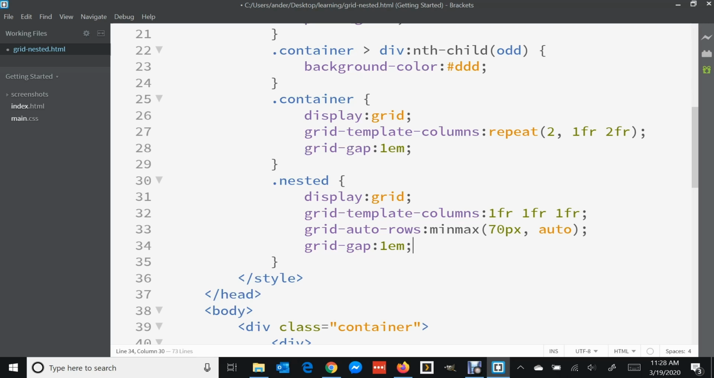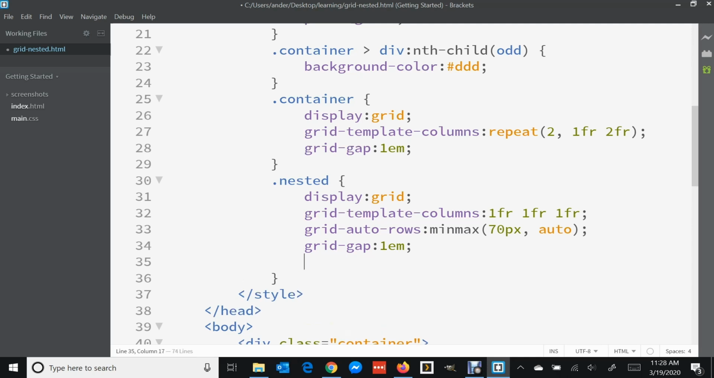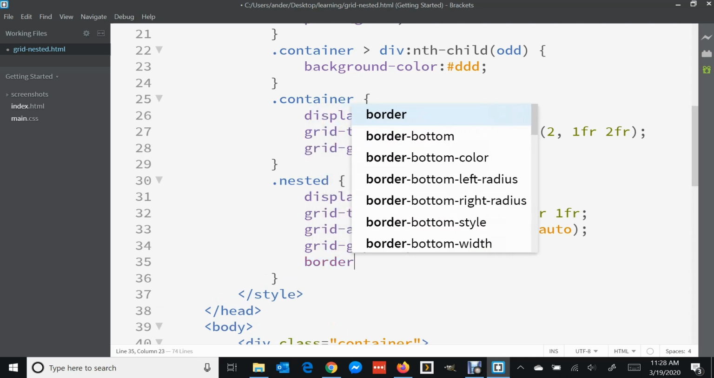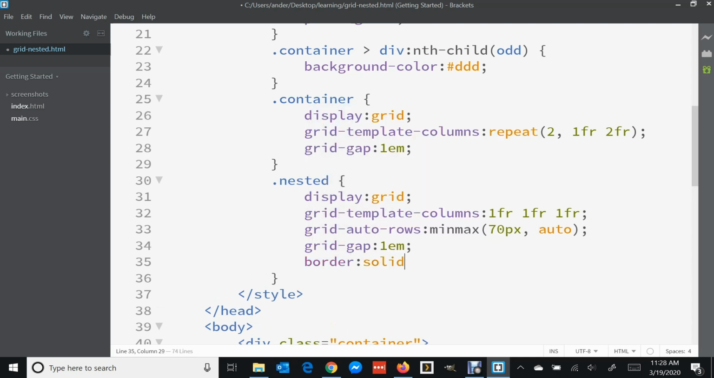Now, I should probably color the boxes as well, but let's just see. Right now, you're not going to see that they're boxes. So actually, let's do this. Let's put a border on this. Border: solid 1px black. Let's just see what that does.